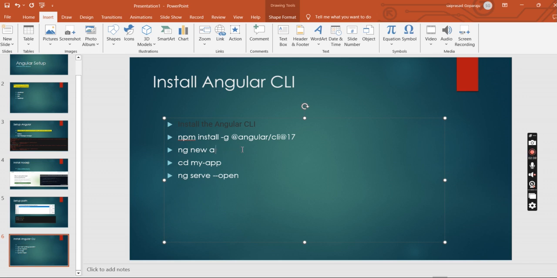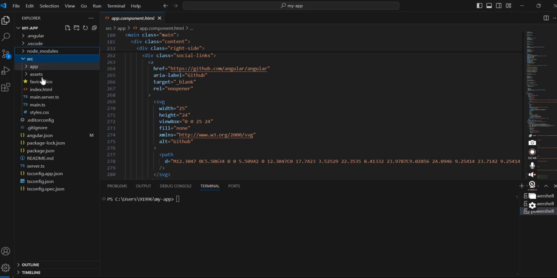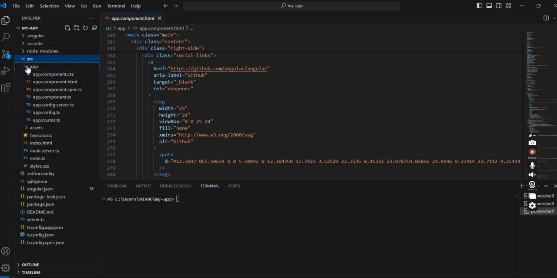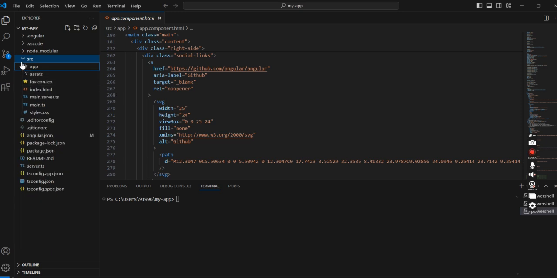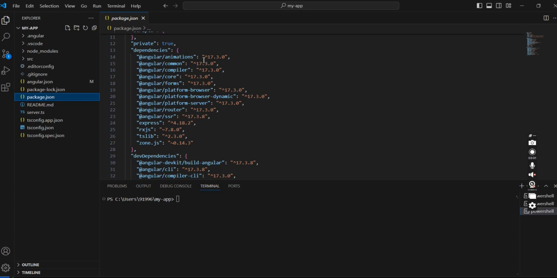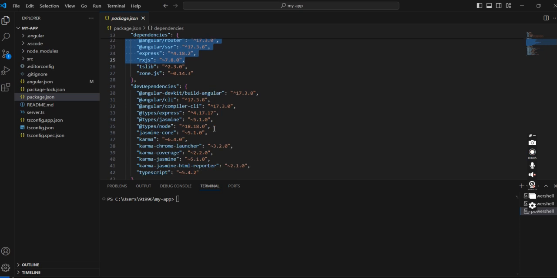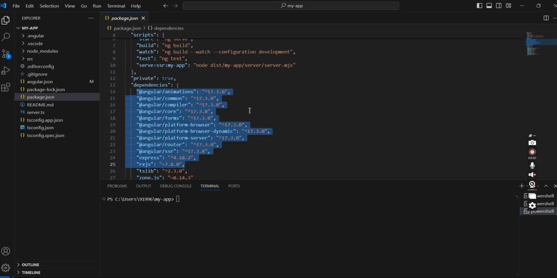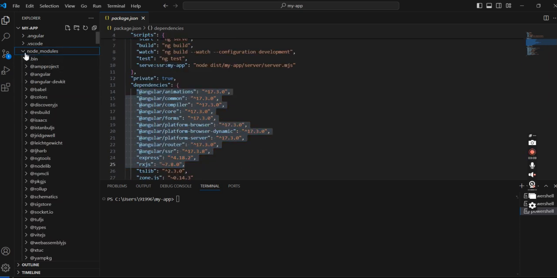Once you do this, it will create the Angular folders, something similar to this, with node modules and the src folder. Under src you can see the app component related files and index.html, and outside of src you can see angular.json and package.json. In package.json you can see which version of Angular dependencies got installed, along with the dev dependencies, and the other dependencies will be in node modules.